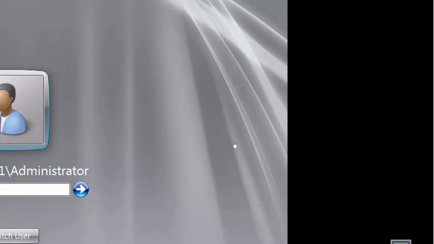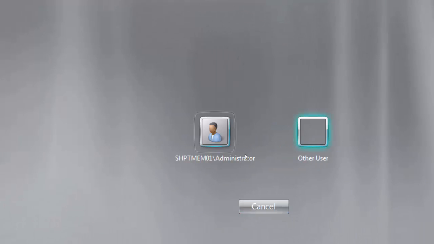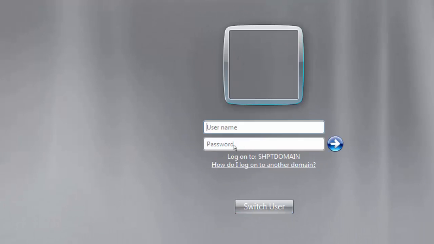So switch user, other user, and so shpt domain /. So we'll just use the prefix of our domain, right? shpt domain /administrator and the password.